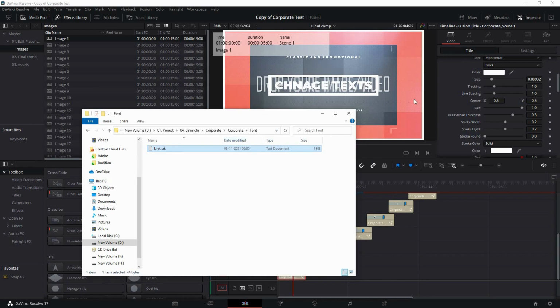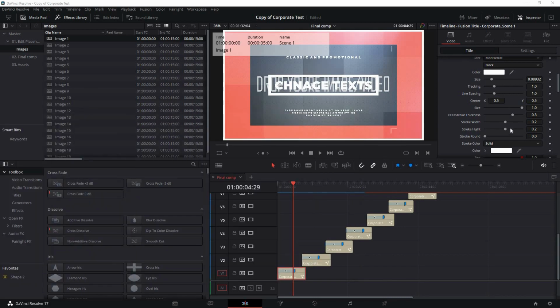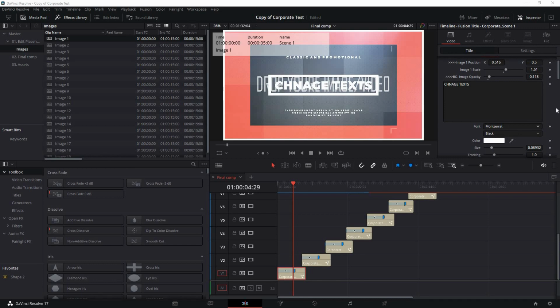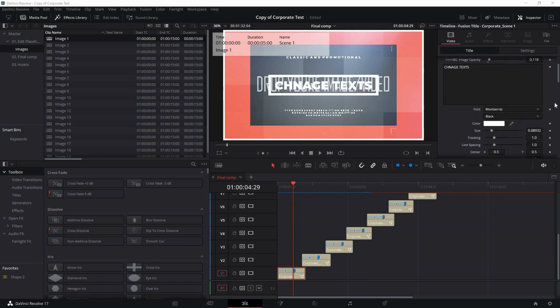So once you install the font, then you can install the template and open it up. Later, if you wish to change the font, you can do this from here. Okay, now let's move on.